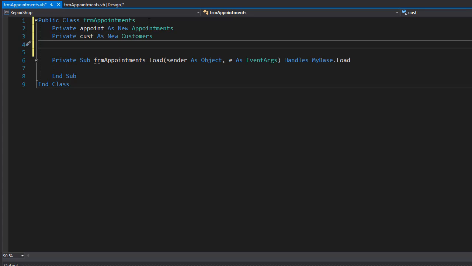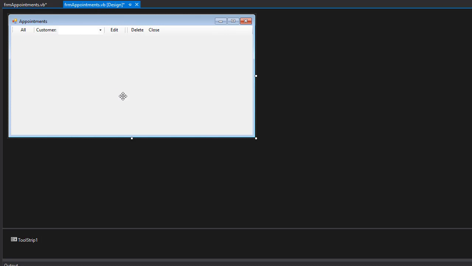And there's one more variable I want to create here, and that is to indicate whether the form is loading or not. When the form loads, let's just have a look at it, we want to display it actually blank. We don't want to populate the grid view with anything. We only want to do that when the user clicks the All button, and then we will populate the grid view with all the appointments, or the user will select a customer from the drop down here, and we will populate the grid view only with the appointments for this customer.